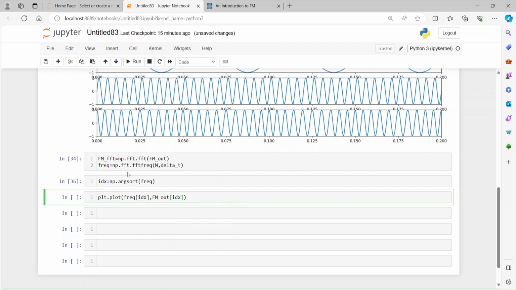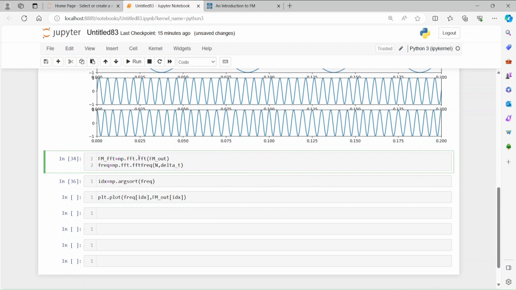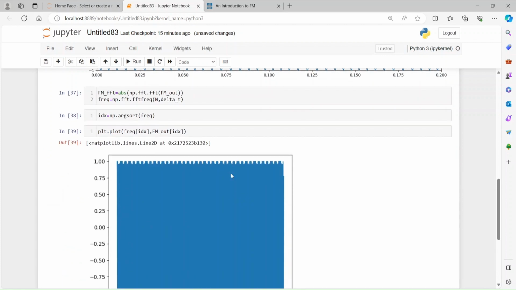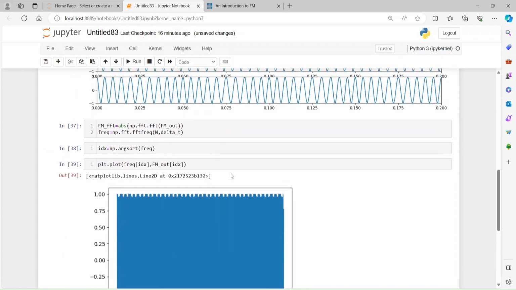One thing is missing here. I haven't taken the absolute value. Once you do the FFT, it's going to have imaginary components as well, right? So taking the absolute value here. Then run this guy, and run it. And oh, I have called the wrong variable. It's going to be fm_f50, right? So let's call fm_f50.